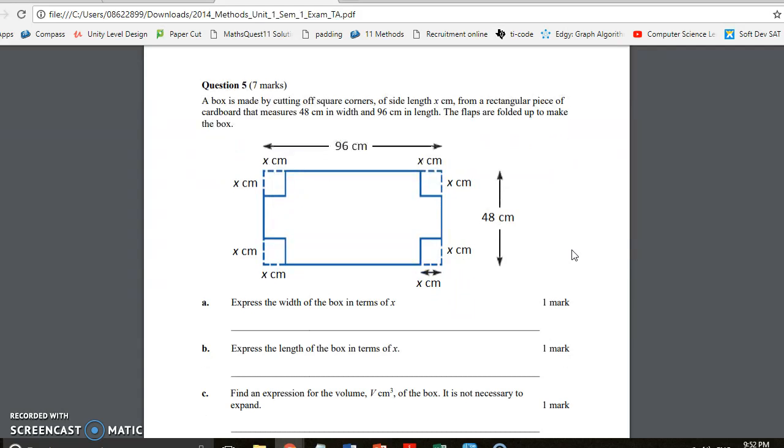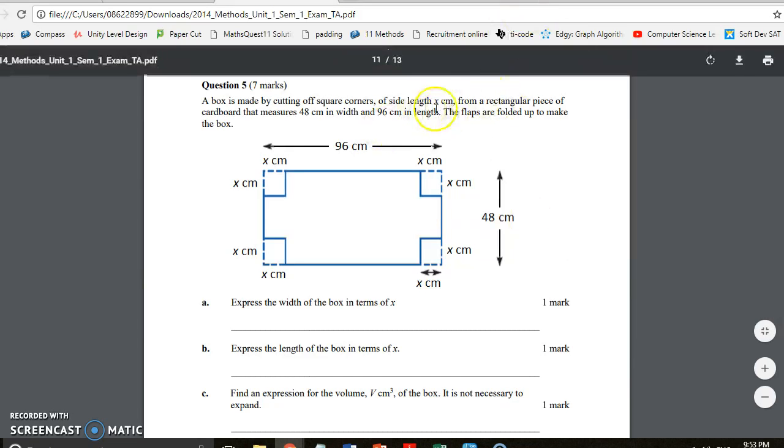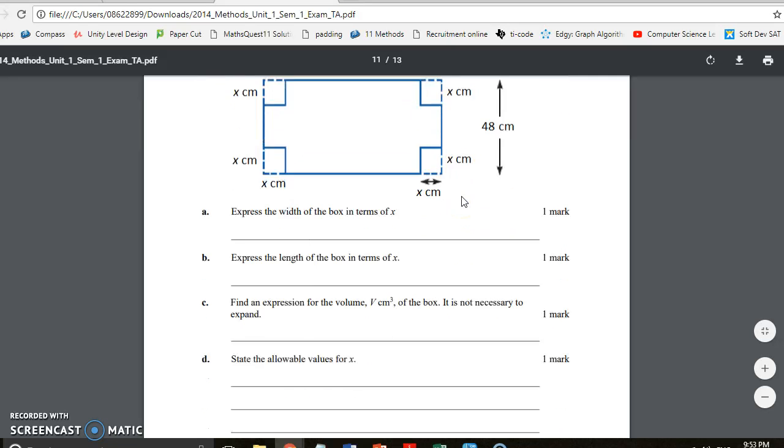Okay. Question 5 as well, and 6. Okay, a box is made by cutting off square corners of side length x from a rectangular card, which is 48 centimeters wide and 96 long. Let's pull that up. So the whole thing is 48, the whole thing is 96. So the width of the box is 48 minus 2x. The length is 96 minus 2x. Find the expression for the volume.